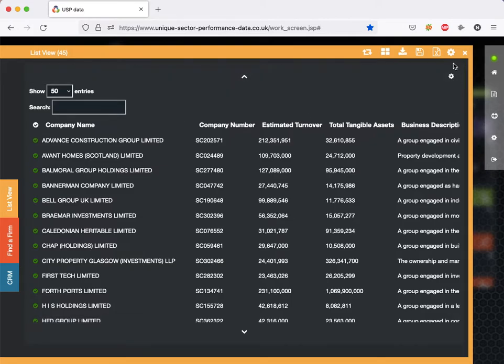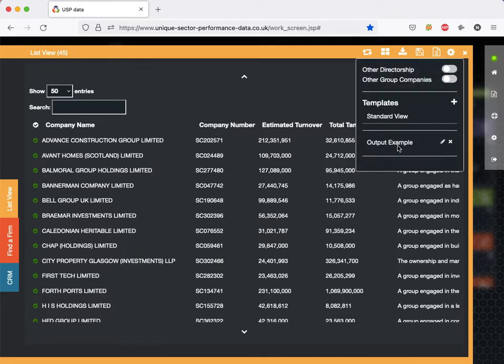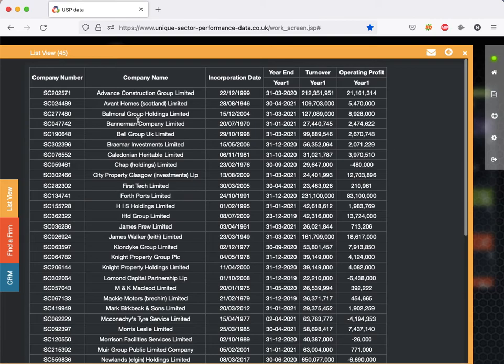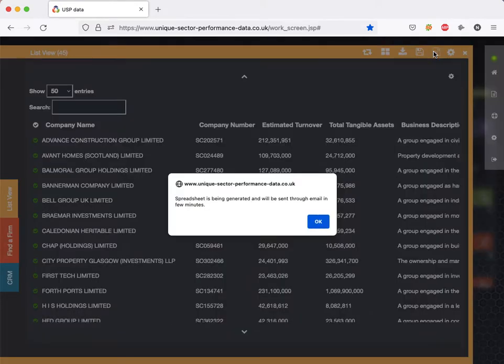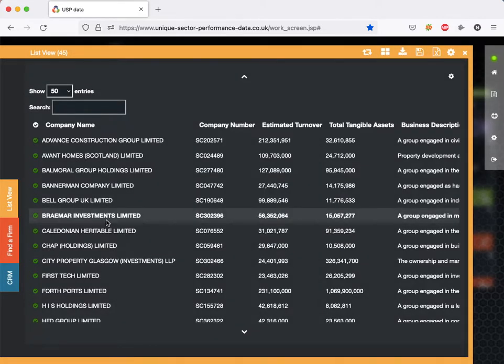So, for example, looking at this view now in the output example format, there's the company number, company name, incorporation date, single year turnover and single year operating profit for just those companies. And I can send that to myself using an email which looks a bit like that once it's sent to me. It tells me that it's generating it in the background, and I will get an email with an attachment which will have the data in that format.